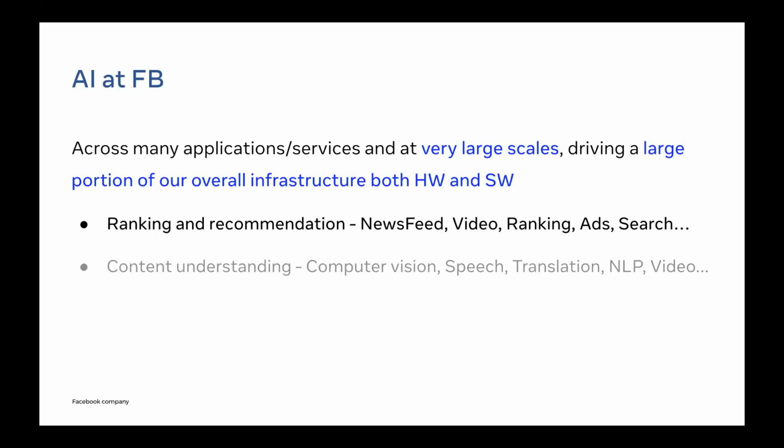The other very important class is content understanding. These are things like computer vision, speech, and translation. These drive very important use cases such as integrity and hate speech detection. All of these are very critical to the performance and characteristics of our platform, whereas ranking and recommendation drive the core business. Both of these go hand in hand.